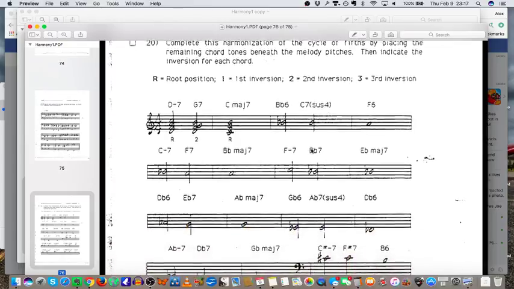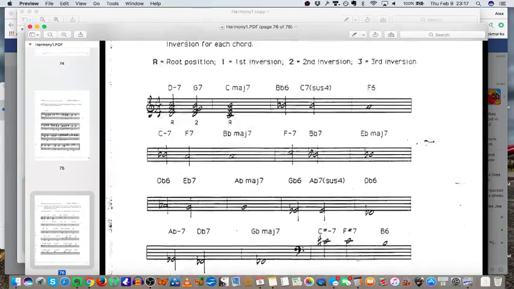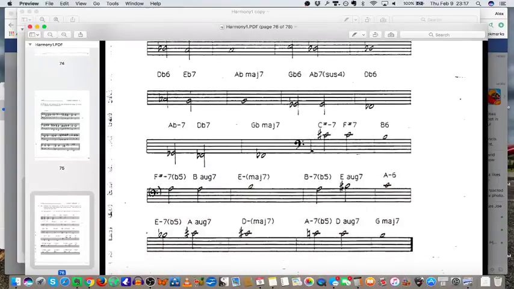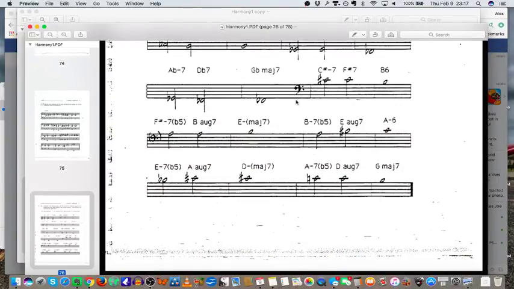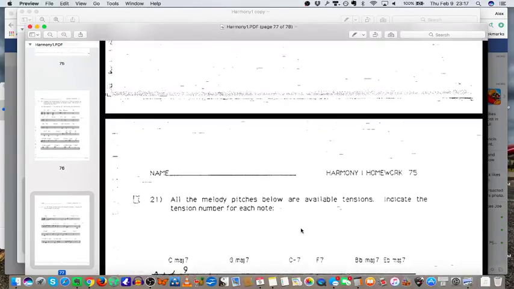All right, that's pretty much it. Have fun with that. Watch your notes. Watch your key signatures. And yeah, that's it.